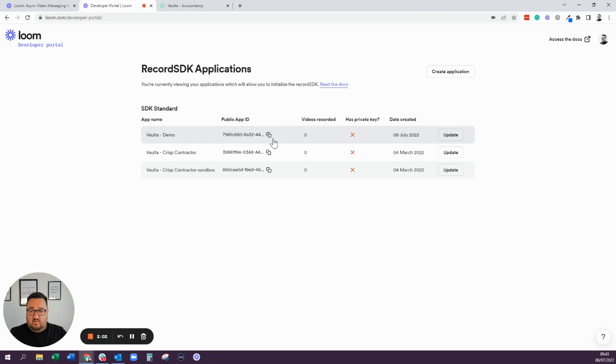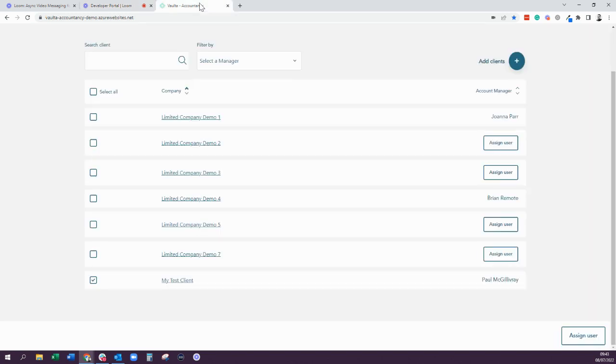And then all we're going to do is click copy to clipboard, and that's our Loom API key copied. Nice and simple. And like I said, you're only going to need to do this once.